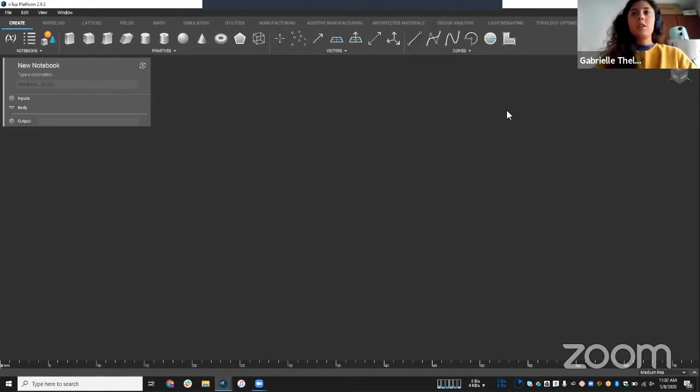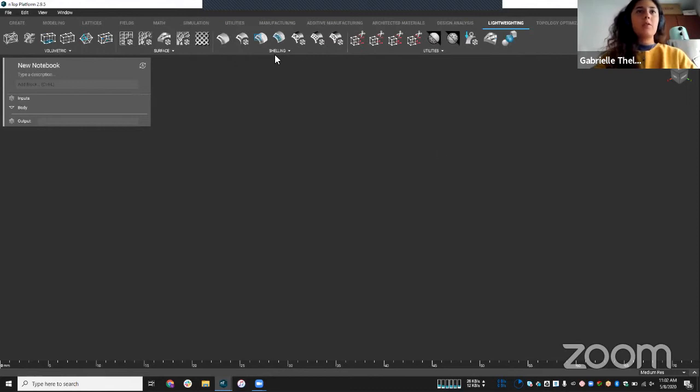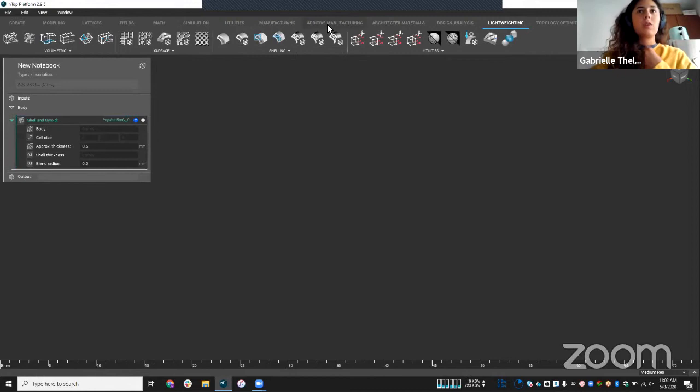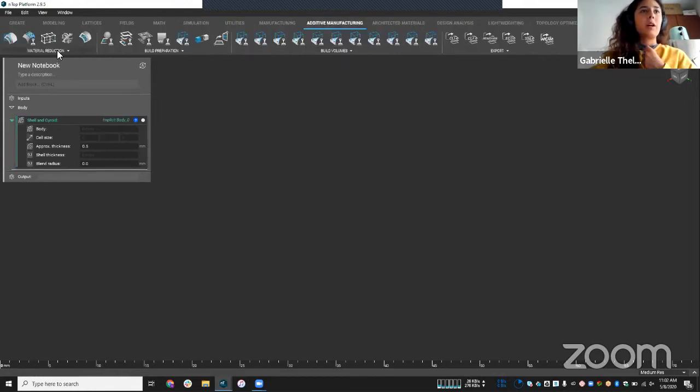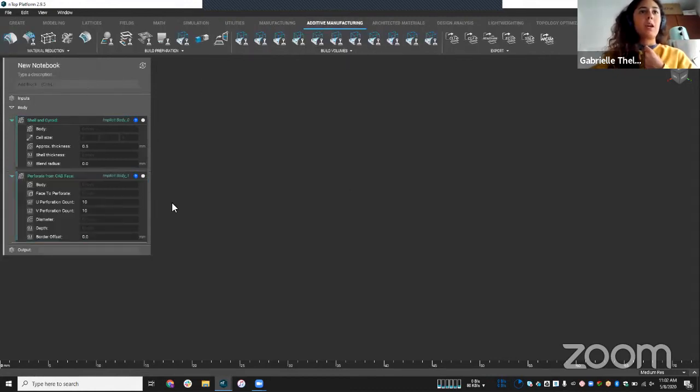geometry. So for example, if we go into lightweighting, we have various blocks here already created, such as shell and gyroid. Or if we go into additive manufacturing, we have another block here that says perforate from CAD face. And so you see these various inputs, and what we did is we just really took a lot of these lower level blocks, packaged them, and then created this nice simple block that you can immediately start using.